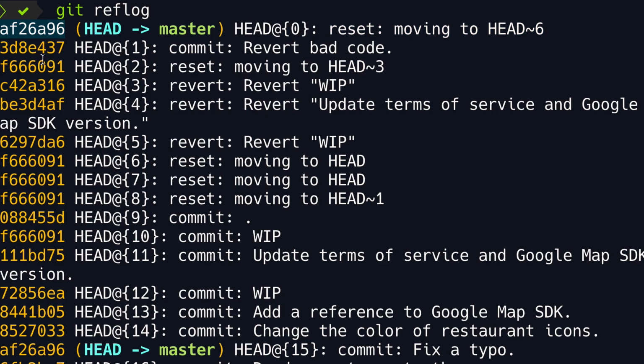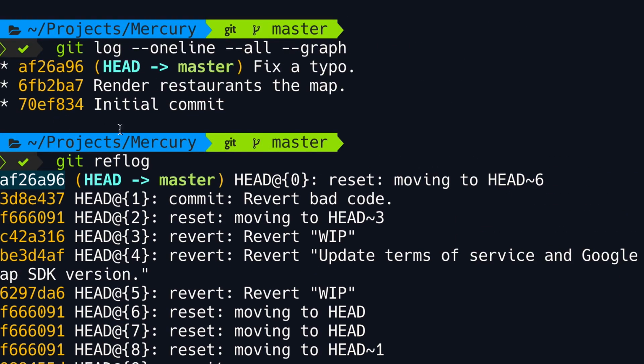We can verify it. So look at our history. HEAD is here and is pointing to this commit, AF26. We can verify it here. Now look at the second entry in the log. Before the reset operation, we made a commit with this message, revert bad code. After this operation, the HEAD pointer was at this location.